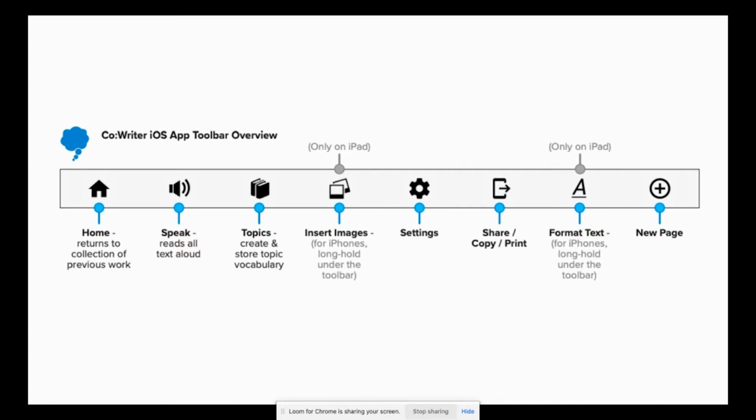Once you get logged in, you will have a page pop up that's blank except for this information at the top. You will see you have a home button, which returns your collection to all your previous work, a speak button, which will read aloud your document, topics, which is where you will store topic dictionaries, images, which is only on the iPad, but it will allow you to take pictures and include them in your writing, settings, share copy, format text, which again is only on the iPad, and new pages.